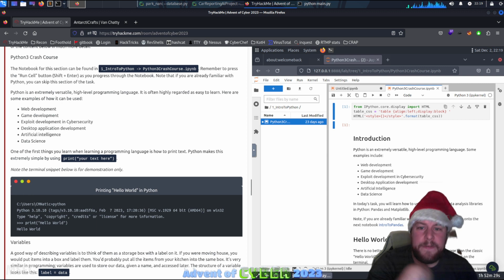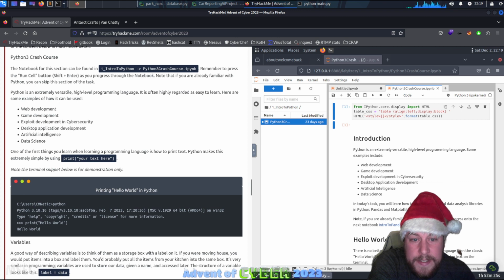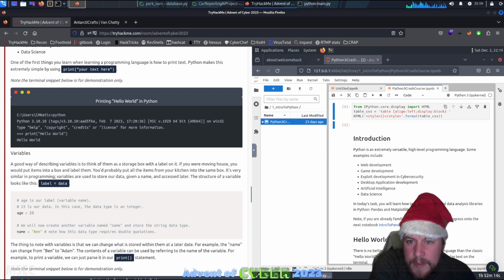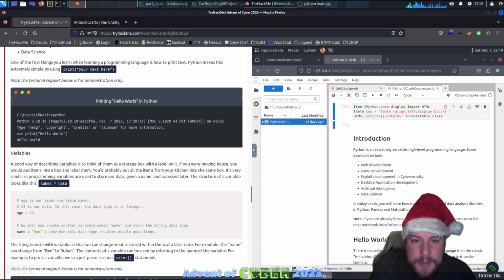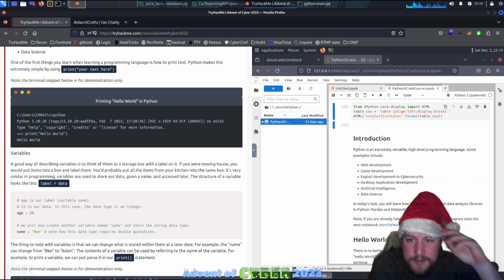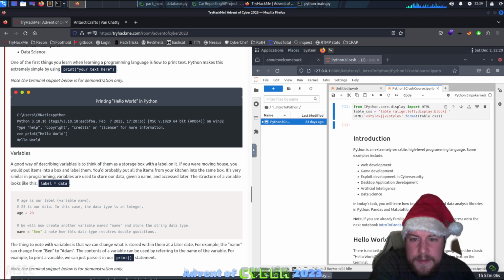Python is an extremely versatile, high-level programming language. It's often highly regarded as easy to learn. Here are some examples of how it can be used: web, game and exploit development, desktop applications, AI, data science. One of the first things you'll learn in a programming language is how to print text. Python makes this extremely simple by just using print and your text here. Note that the terminal snippet below is for demonstration only.